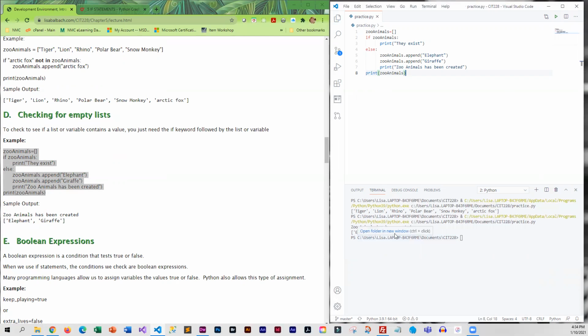And you can see that it did add to the list. Now let's put something in here and see what happens. Okay, the minute we put something in zoo animals, it's going to test true and prints they exist, and it shows us what's in the list, and it does not append the extra animals. Okay, so we can check to see if it's there. If there's something there, it is going to test true.